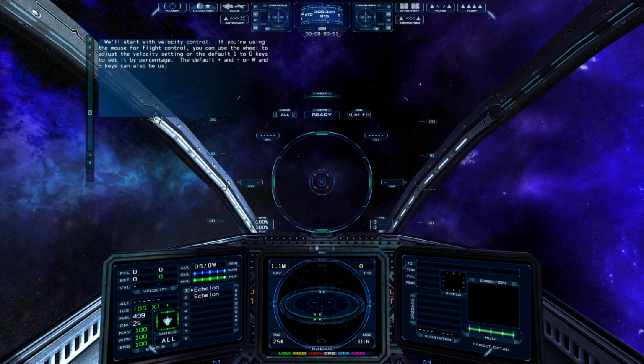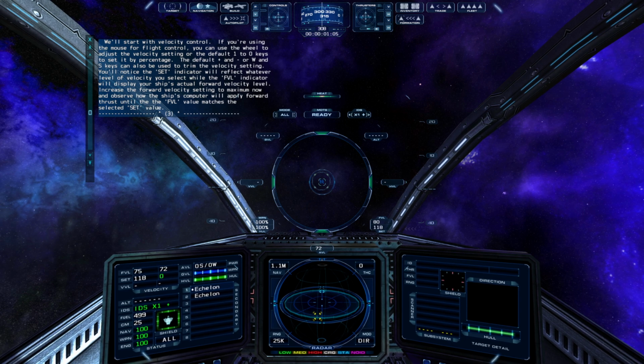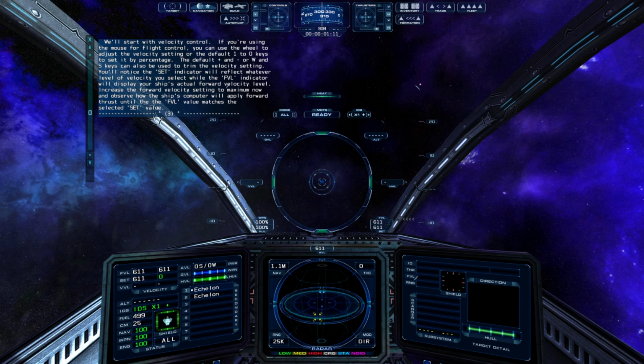We'll start with velocity control. If you're using the mouse for flight control, you can use the wheel to adjust the velocity setting, or the default 1 to 0 keys to set it by percentage. The default plus and minus, or W and S keys, can also be used to trim the velocity setting. You'll notice the SET indicator will reflect whatever level of velocity you select, while the FVL indicator will display your ship's actual forward velocity level.